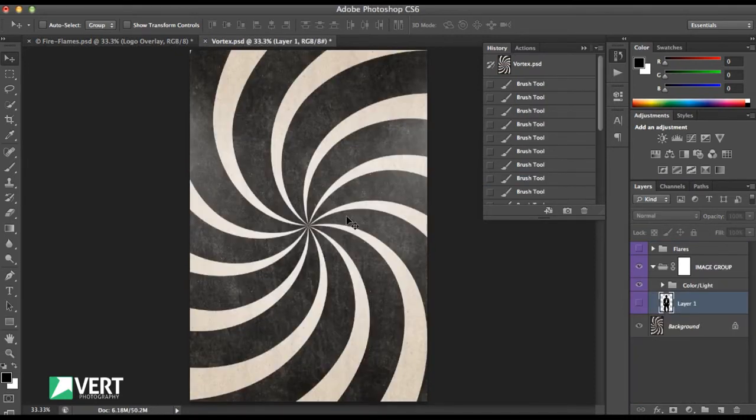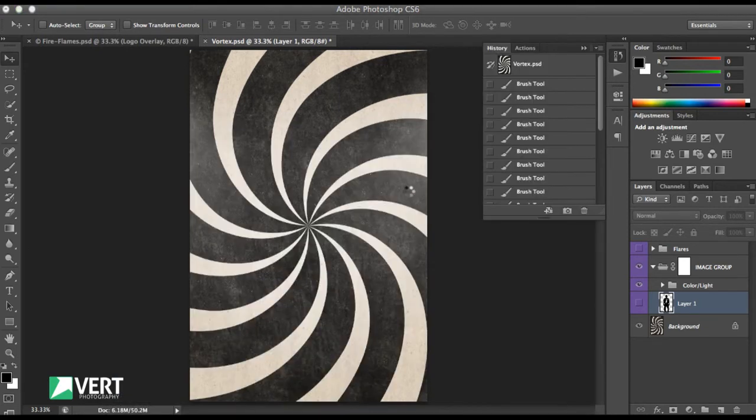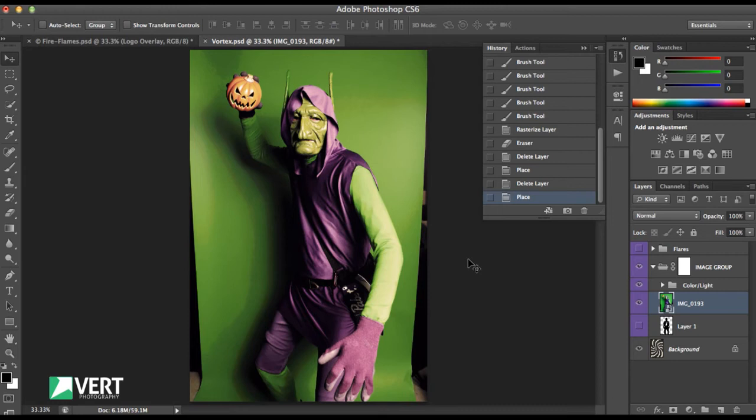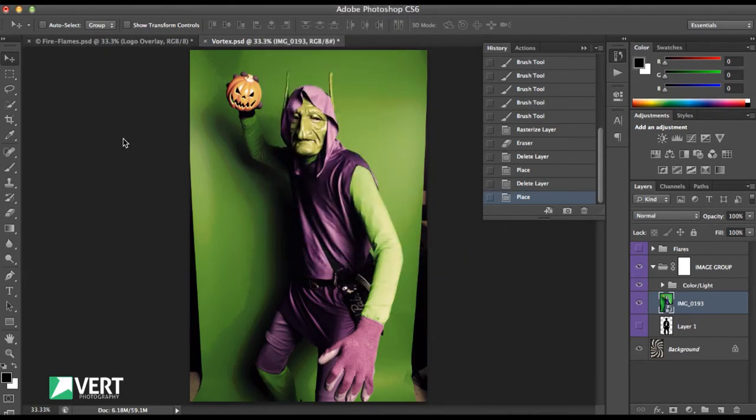Starting here with my background template. Again, this is Photoshop, and I have my images and my color adjustment layer set up already. I just have to find the photo I want and drop the guy in. It comes in automatically as a smart object, and you can resize it and reposition it. Once you have that basic setup done, you want to go next into PhotoKey. So you select Filter and go to PhotoKey, Edit, and PhotoKey 6 Pro.